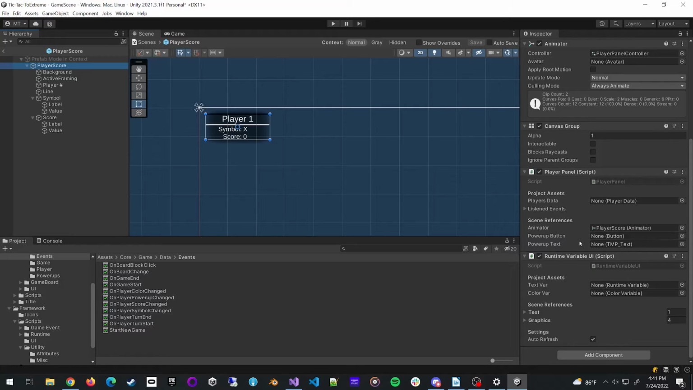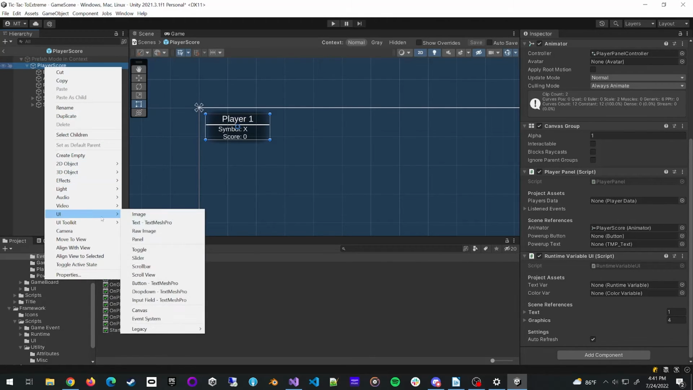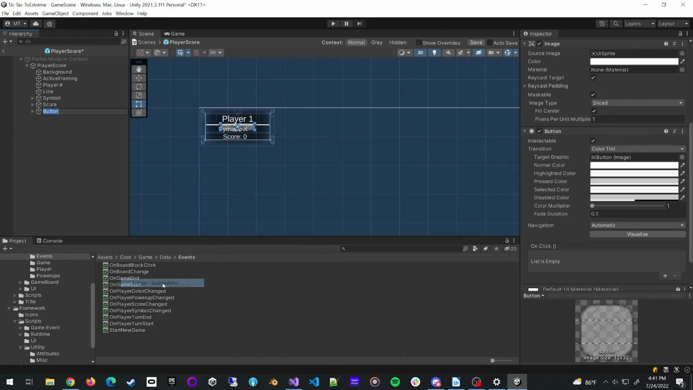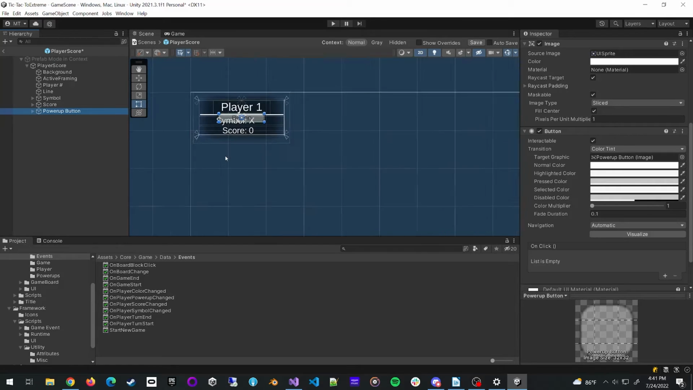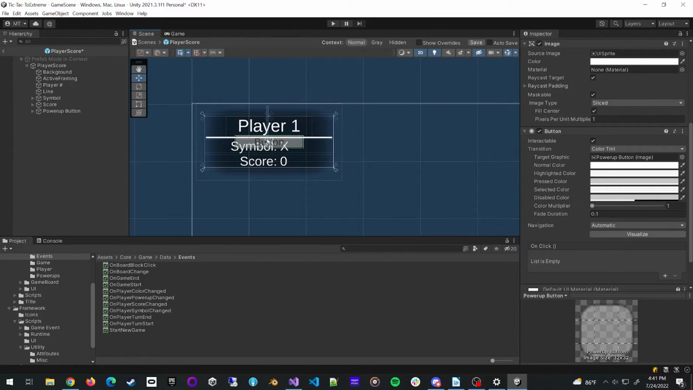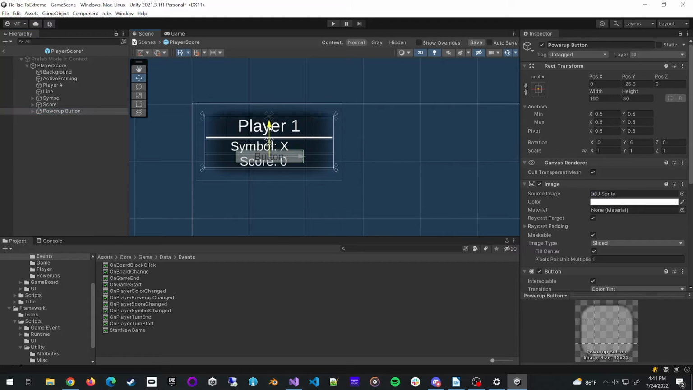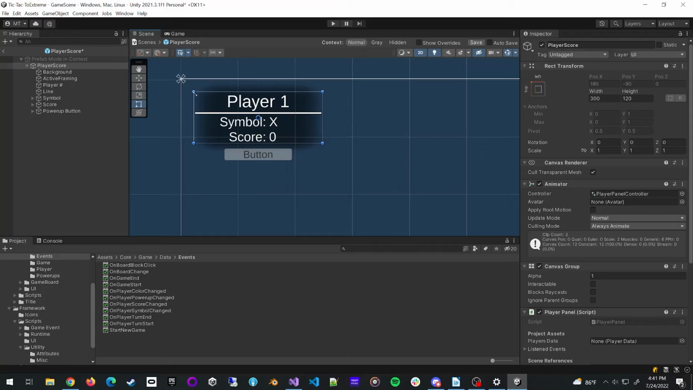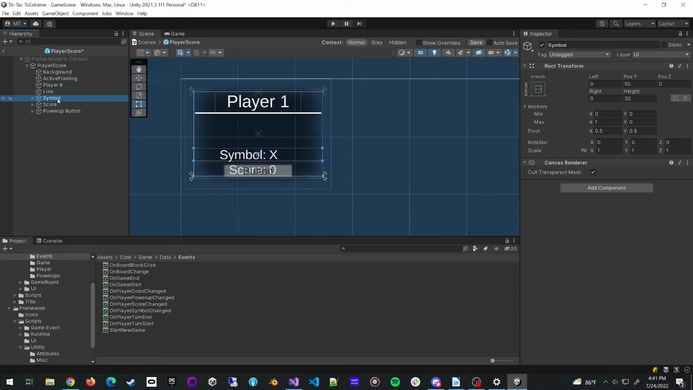Okay, so we need to set up a button, right? That's all we need to do. So let's make a button. We'll right click, UI, and Button TextMeshPro. Power up button. Whoops. Let's grab it and move that down. Let's make everything bigger so we can fit this. Yeah, something like that. Power-ups could have big names, so we're going to leave a lot of space there for our button.